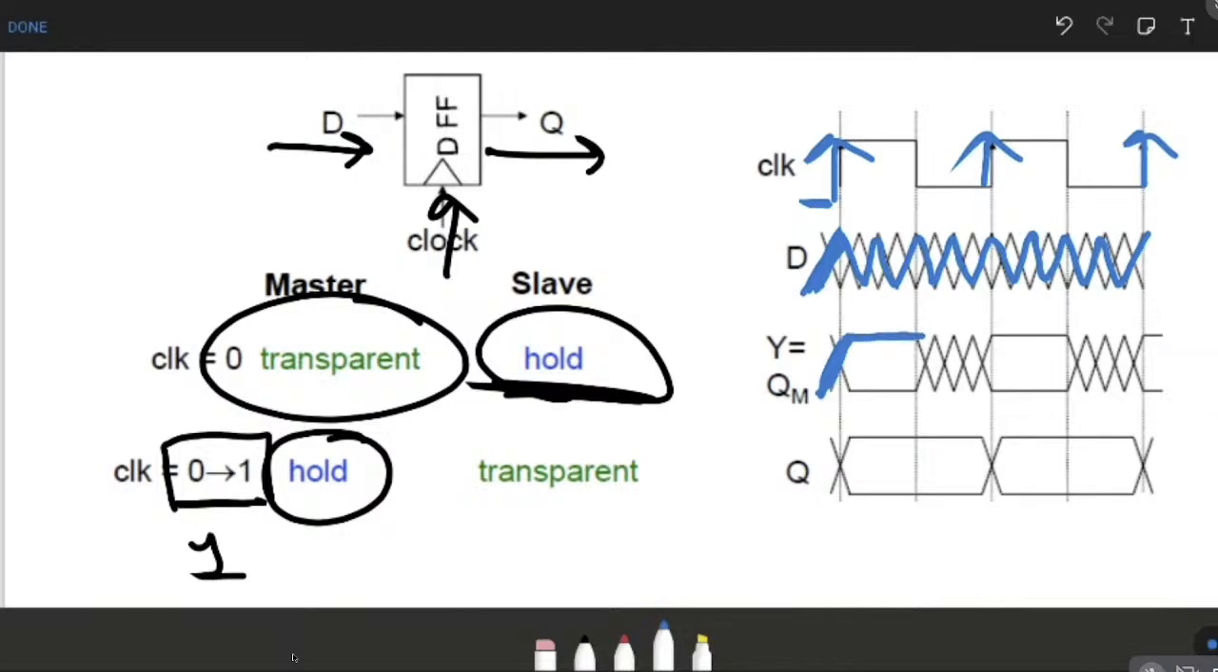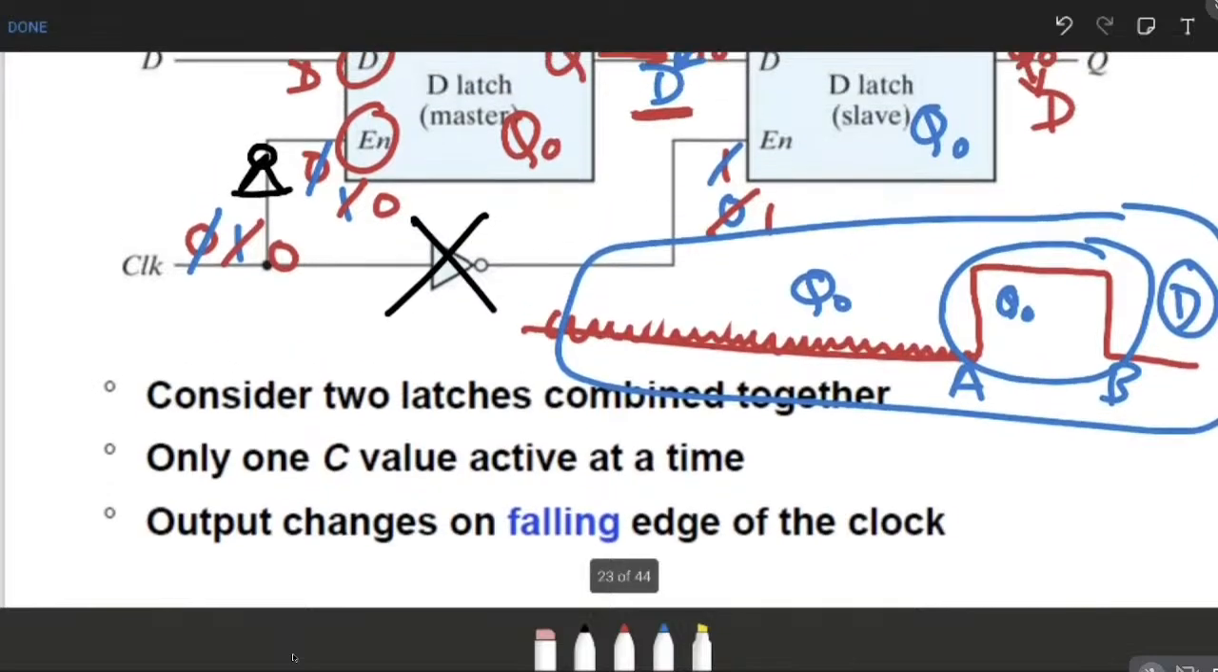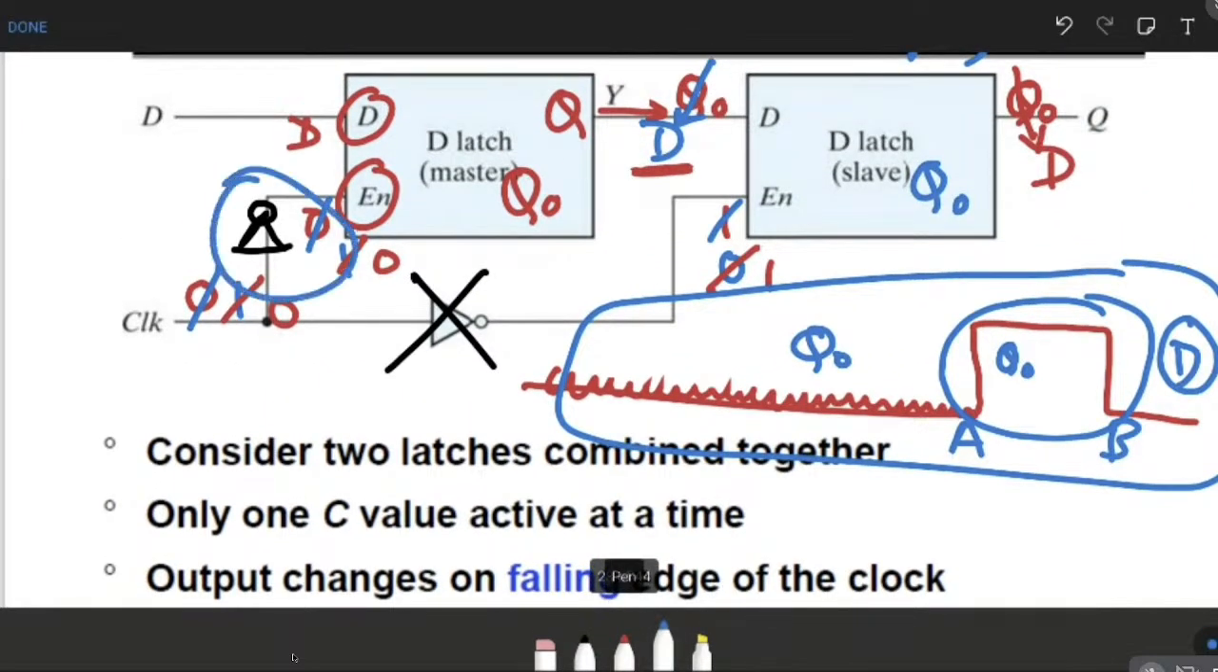And now suddenly clock becomes 0. When clock becomes 0, master's clock becomes 1 because there is an inverter. And if master's clock becomes 1, it will copy whatever value D has. So D, if you look at it, is going down, up. It's going like this. Now suddenly clock becomes 1. If clock becomes 1, master's clock becomes 0. Because I'll show you again. In a positive edge triggered flip flop, master's clock is the opposite of the clock. Like if clock is 0, master's clock is 1 because there's an inverter.